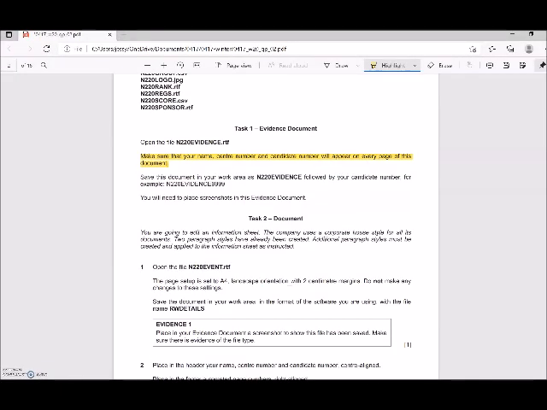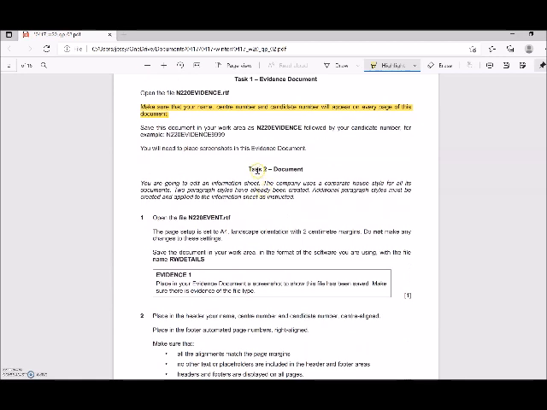Here we're going to start now with document production, task 2. You are going to edit an information sheet. The company uses a corporate house style for all its documents. Two paragraph styles have already been created, so you're going to be working on styles, and two styles are already in the document. Additional paragraph styles must be created and applied to the information sheet as instructed.